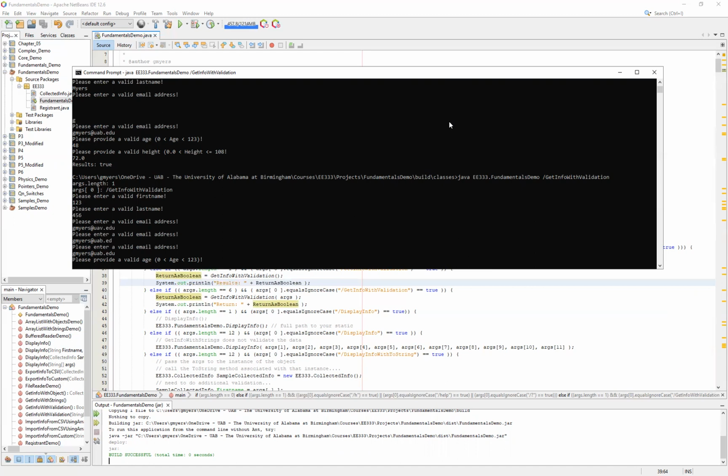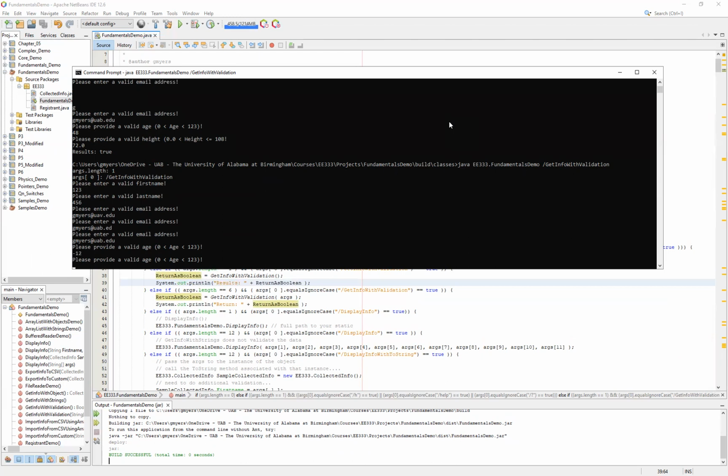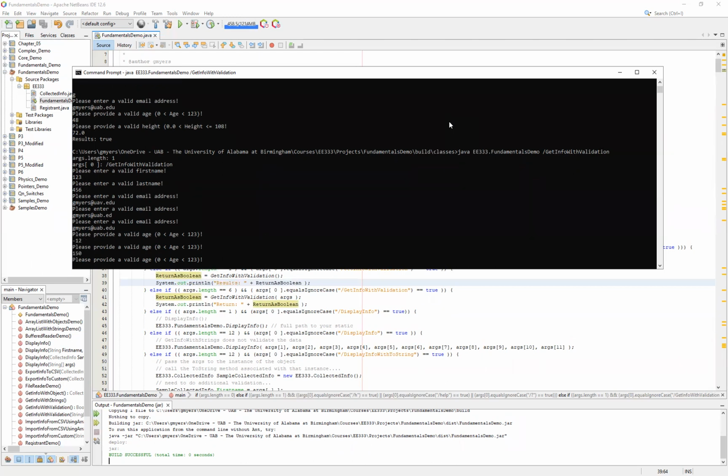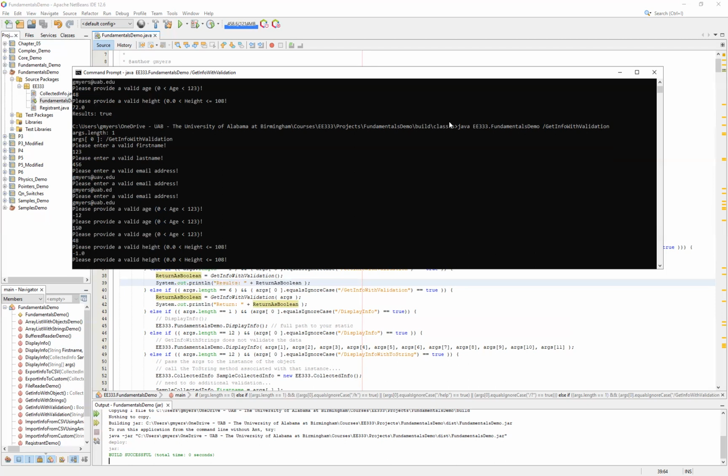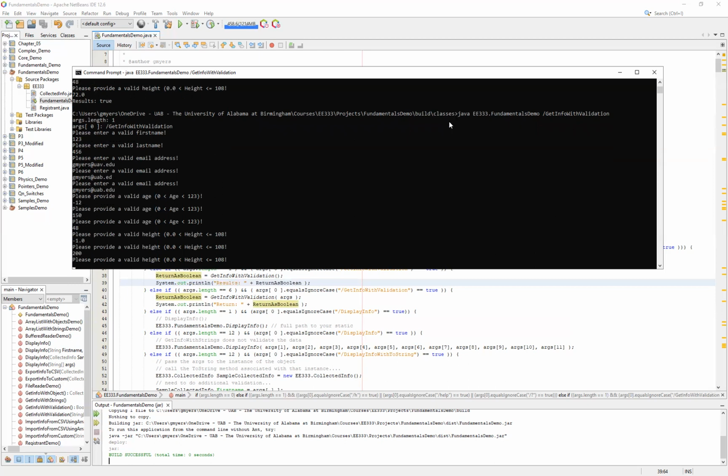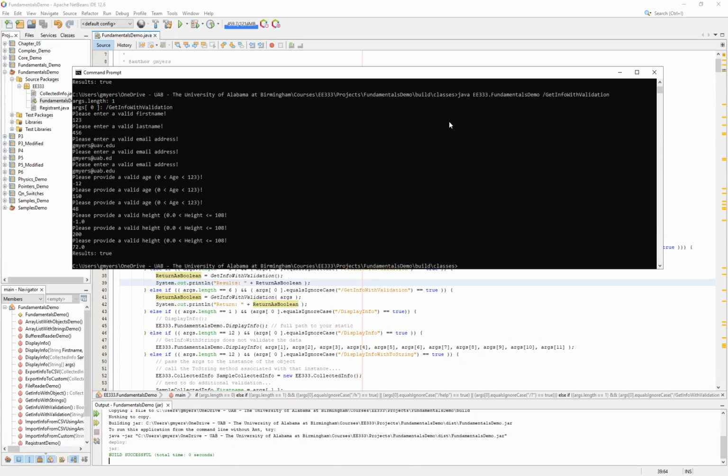age. Let's see if we can break this one. I'll put in a negative number, and of course that's too small, and then one that's too large. Both cases will prompt us again. And then finally I'll put in a valid age. And then the same thing with the height. I'll put in -1.0, followed by 200. In both cases, we get prompted again to provide a valid height. And so finally, I'll put in a height that I know it will accept.